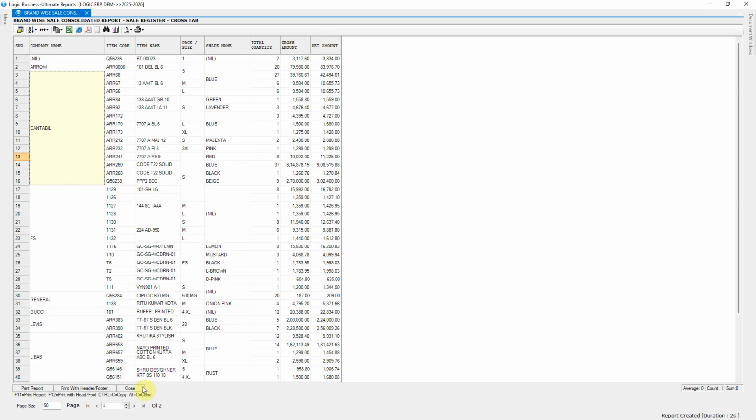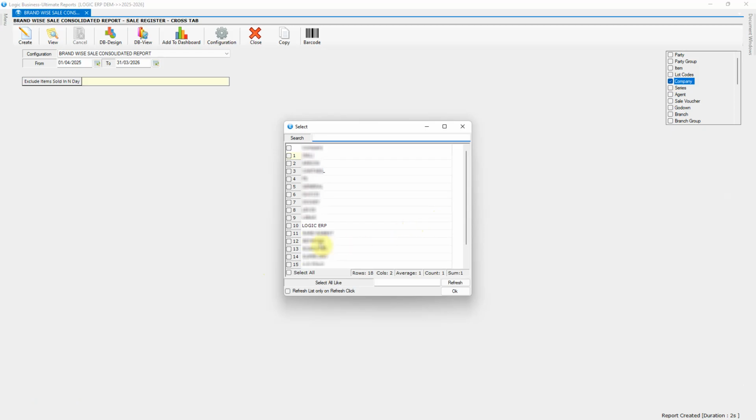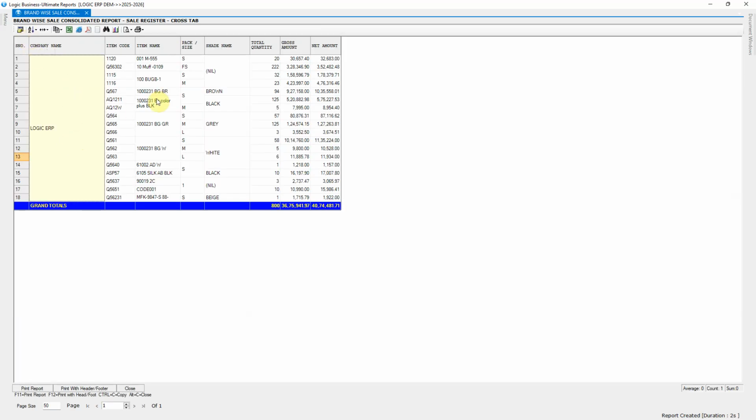Additionally, if you want to see which items of a particular brand were sold within a specific month or date range, simply apply the company filter, and the system will display the complete detailed sales report accordingly.